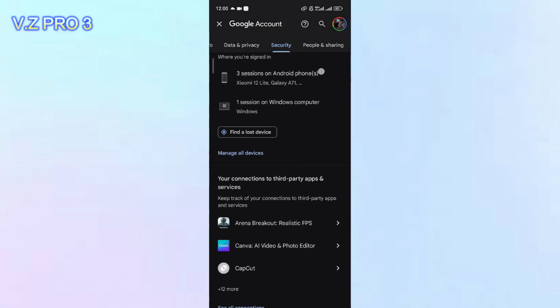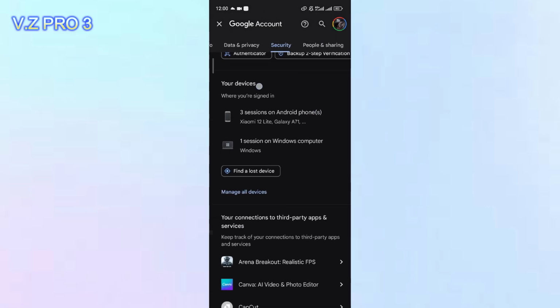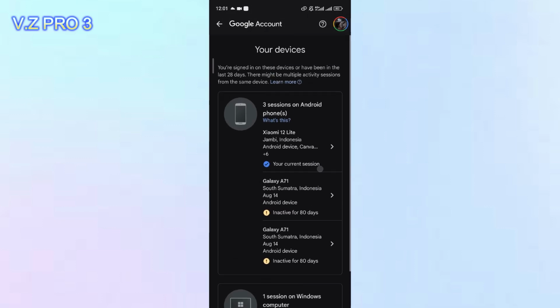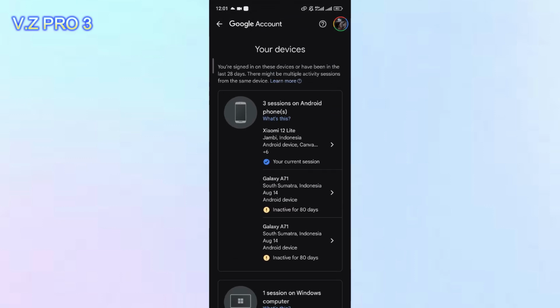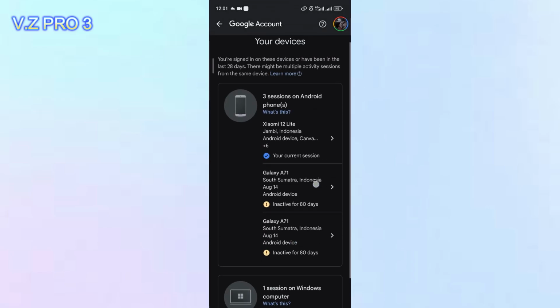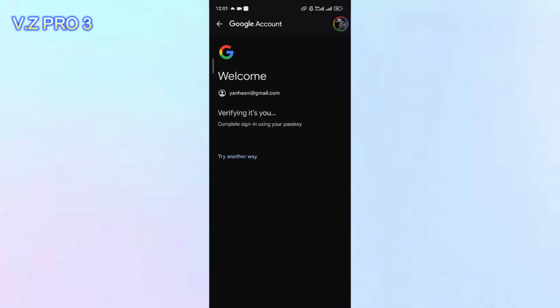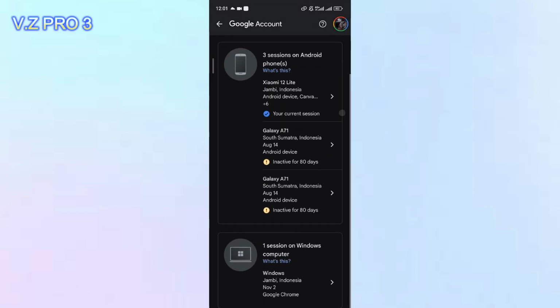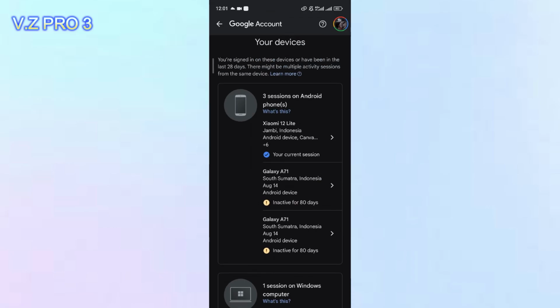You can scroll down now. And you'll find on your devices section, there is an option like manage all devices. You can tap on that. So here's all the devices that are connected to your Google account. So you can also see the active status. Maybe if you want to remove one, you can just remove it. So here's all the devices that are connected with your Google account.